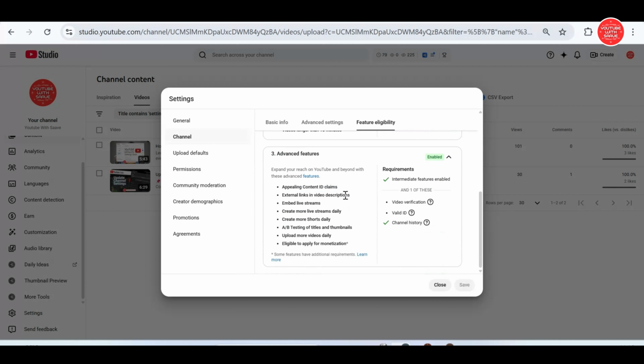External links in video descriptions: you can share affiliate links, you can share any other links of your blogs or channels over here. Embed live streams, create more live streams daily, create more shorts daily. A and B testing of titles and thumbnails, which is very critical because you can test multiple things for your title and thumbnail, and whichever works, you can keep permanently. Upload more videos daily and be eligible to apply for monetization. This is very critical. If you have not been enabled for this feature, you won't be eligible to apply for monetization even if you have met the criteria.